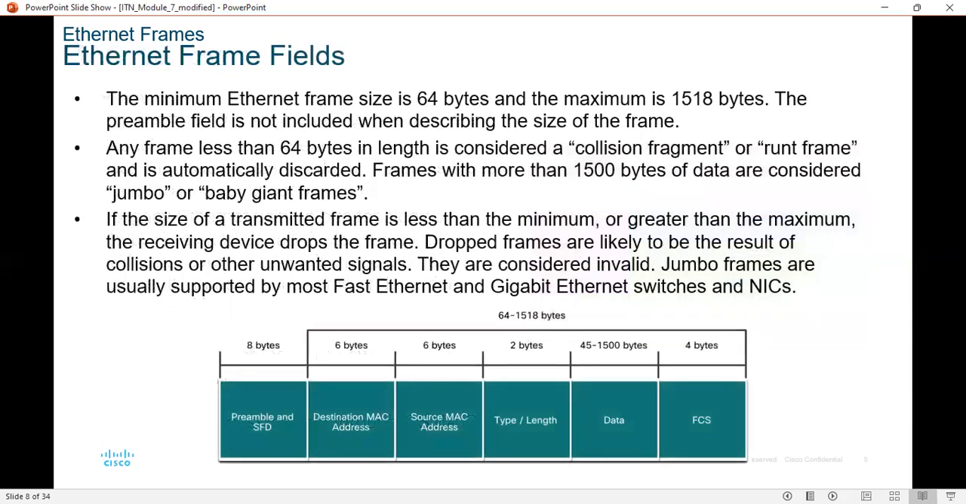So talking about the frame, I was saying that when the data comes down from the network layer, it's a packet. Then at the data link layer, some other details are added. So that's what you are seeing presently. Now, the first thing that is added is the preamble and SFD. The preamble and SFD is used for synchronization.